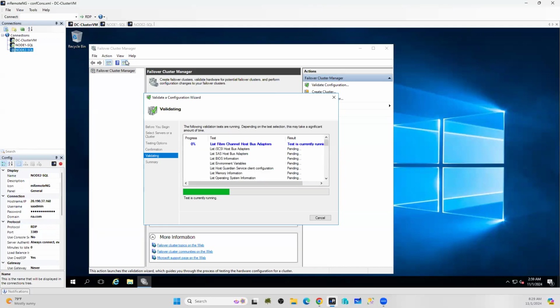Yes, two servers only. And we are running the wizard from the DC, correct? Command control server. Your voice is not that clear, Vijay.